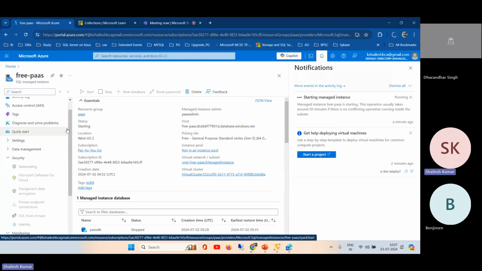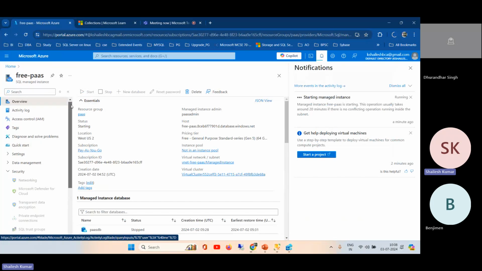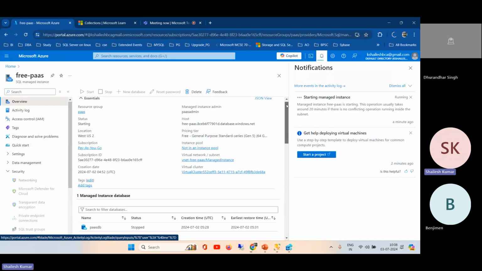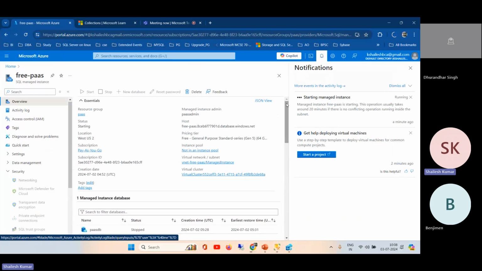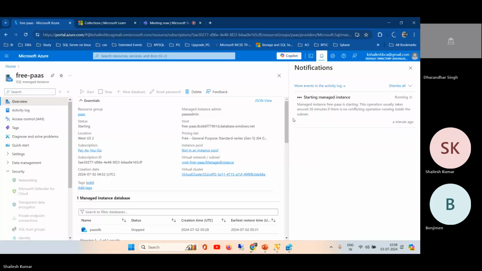Basically Azure is a very slow process. In 2015, I stopped working on this platform, and at that time also the portal was very slow, the login page and all.